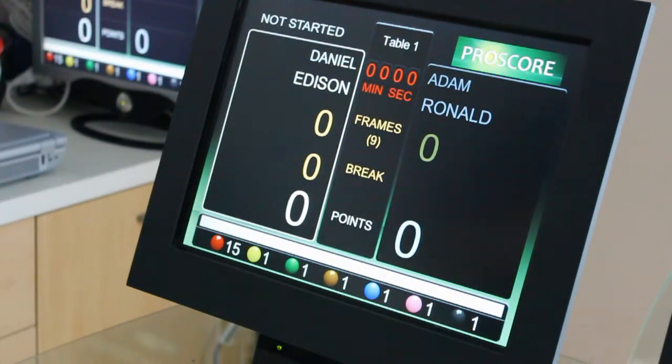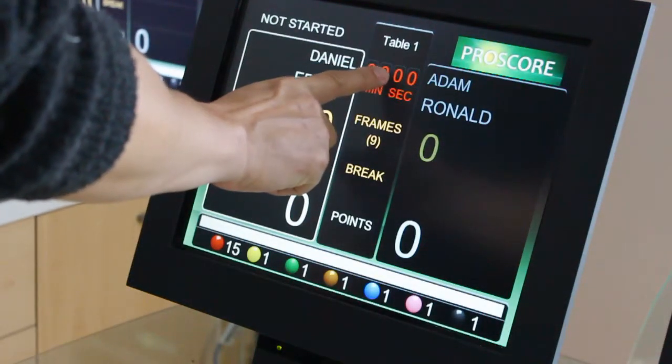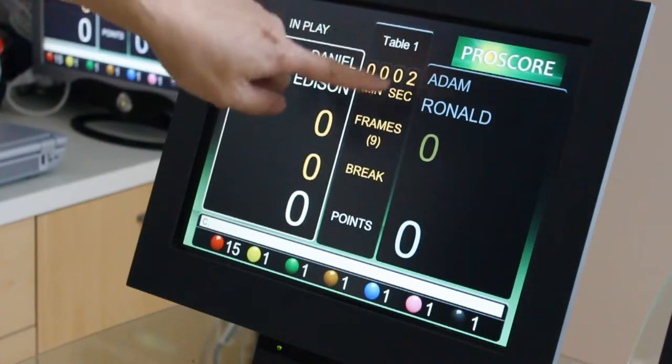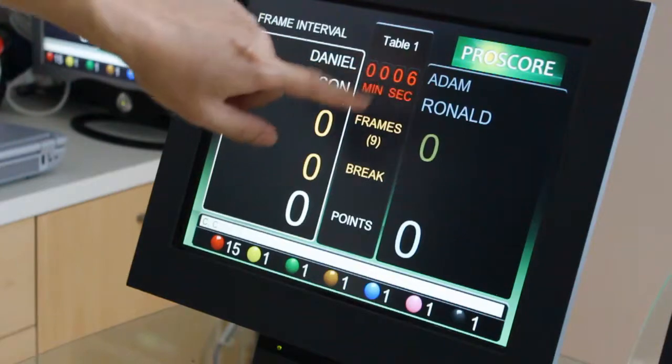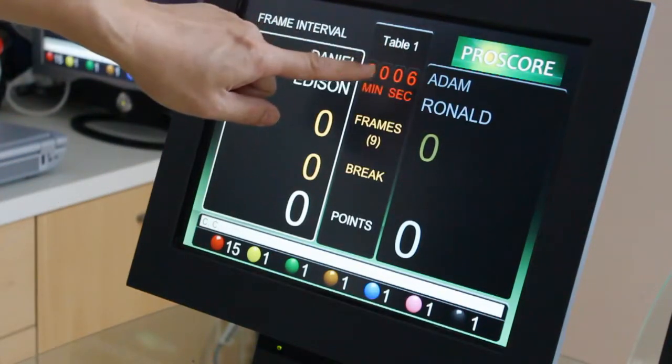So we are ready to start our frame. When the first player gets to the table and starts the frame, we will start the frame clock. So this is the normal way we would run a match. So we start the frame clock by touching this area, so the clock starts. If you want to stop the clock at any time, just click the same place again.